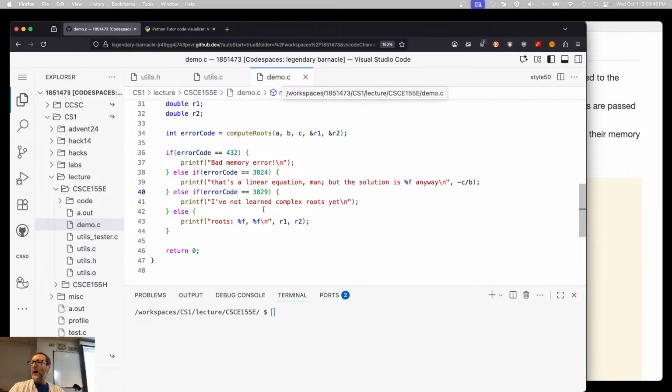Right? I've not learned complex roots, so no, that's not it. There we go. This is complex root error, and then this one would be null pointer error. That is way more readable, right? I mean, it's human readable now. It's not just some random keyboard-mashed number that you can come up with. It's an actual human readable title for each one of those types of errors.